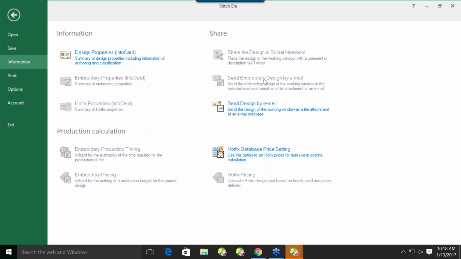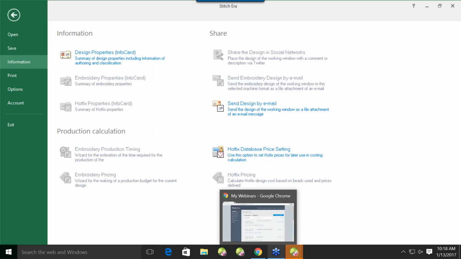Let's see. I have no embroidery on screen, so this is not coming up. Okay, so that's why it's grayed out. You can also share the designs in social networks. Now, the network that it does put it on is Twitter. So if you have a Twitter account or a Twitter homepage for your embroidery business, your new designs can be sent right up to the social network, and you could share it with your clients that way.